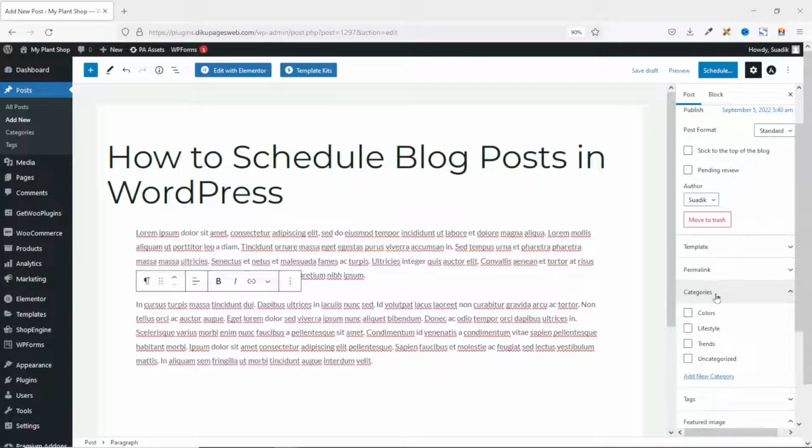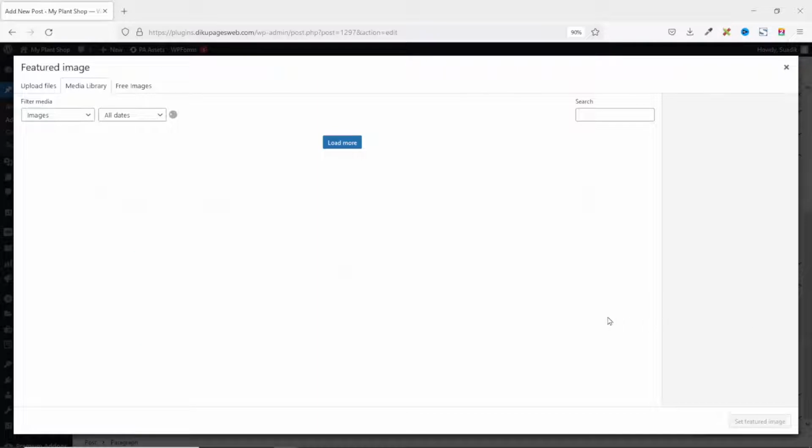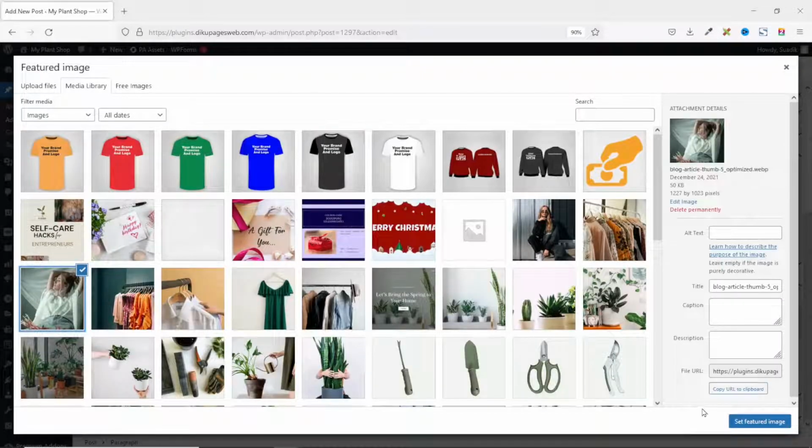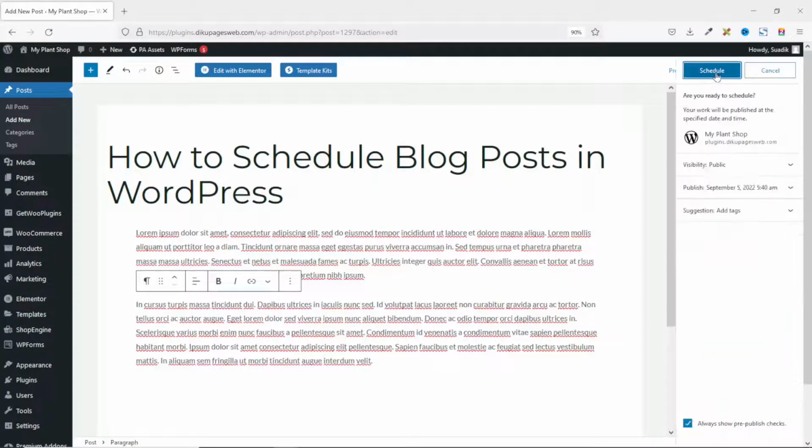Going down, I can choose a category for my blog post. I can also go ahead and set a featured image. I select this, then I go ahead and schedule my blog post.